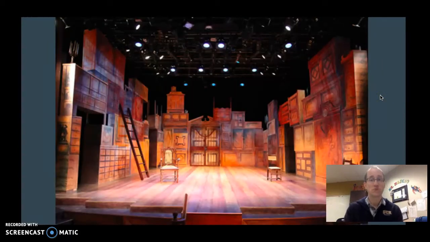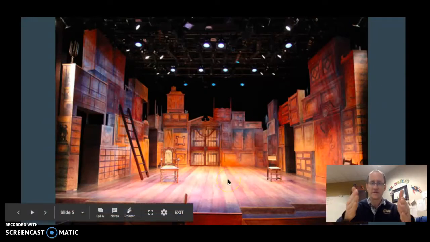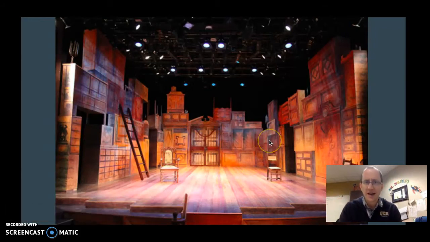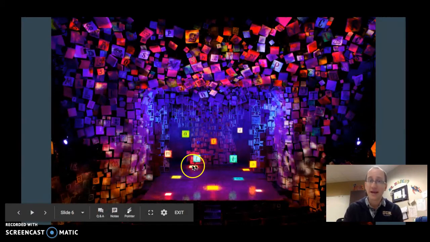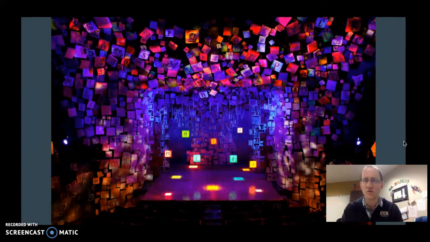Or it could be this. It looks like a deep room. The perspective is a little off, and it looks like it's from a couple, I don't know, decades ago, if not 100, 200 years ago. Or it could be this, my personal favorite. This is from Matilda, the stage play. A bunch of letters just coming all over the place because it's all about learning and going to school and whatnot. But this was once an empty stage.